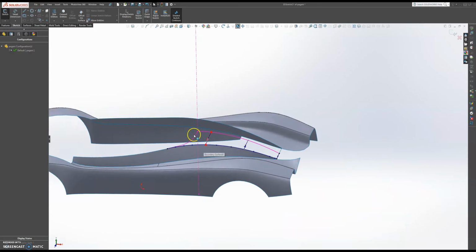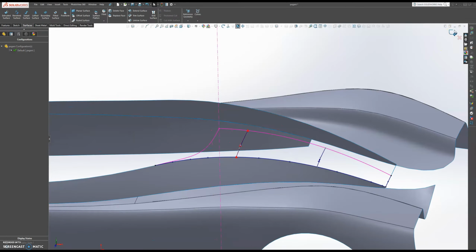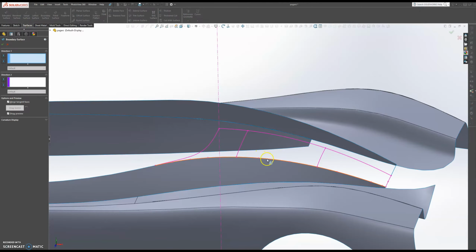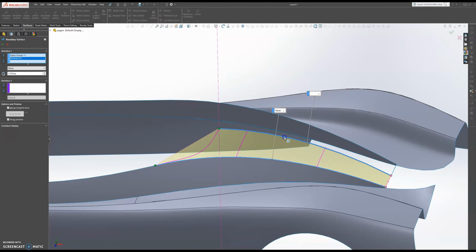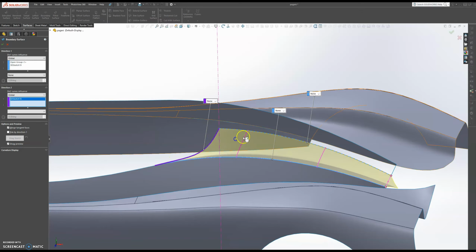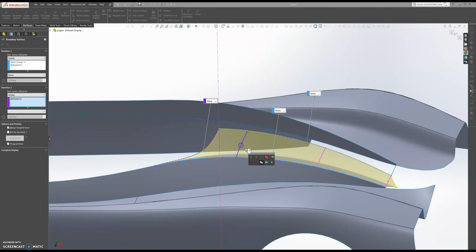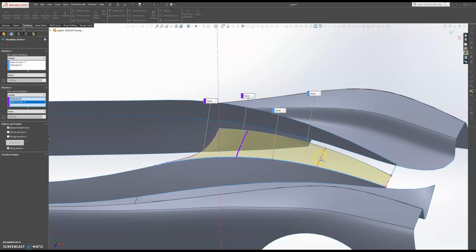Okay, so let's try a boundary surface. So let's choose this spline, and then this spline here. Okay, and let's add our guide curves, and one of them is this one, and the second one is this one, and the third one is this one.